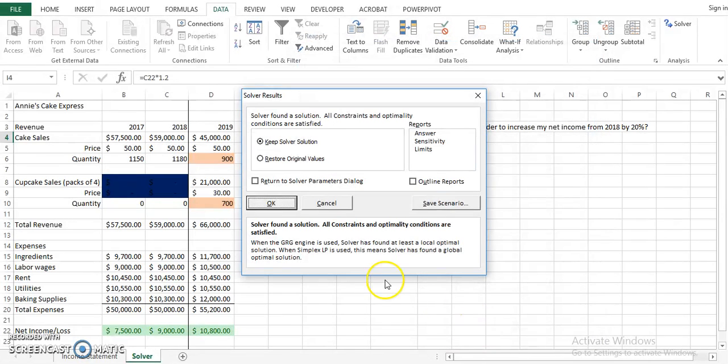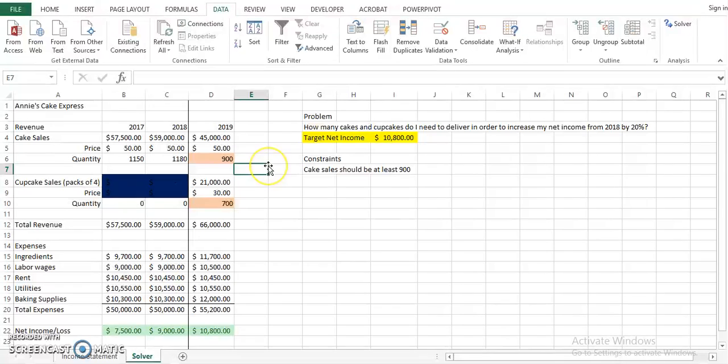Click Solve. We'll keep the Solver solution, and by Solver, I should have 900 cake sales and 700 cupcake sales in order to get a net income of $10,800 for 2019, which is my target net income for 2019.